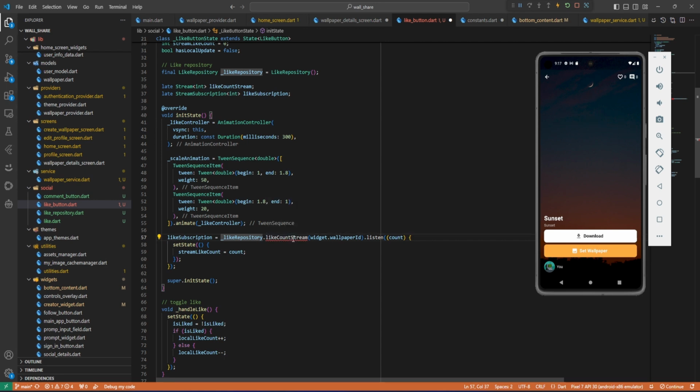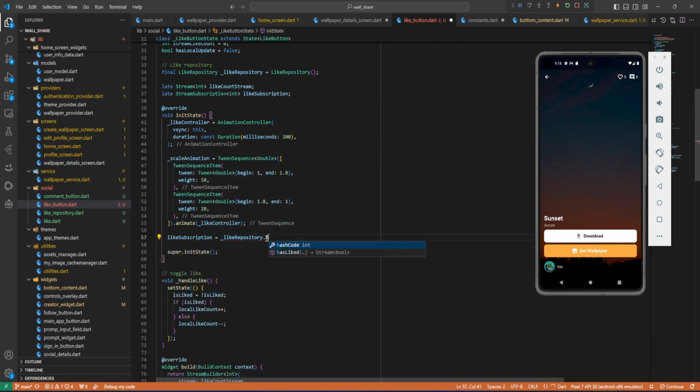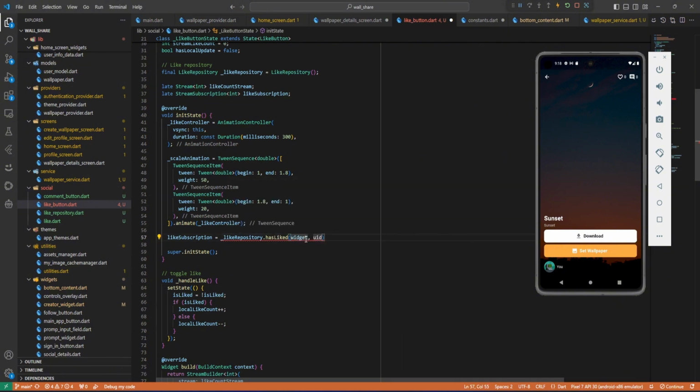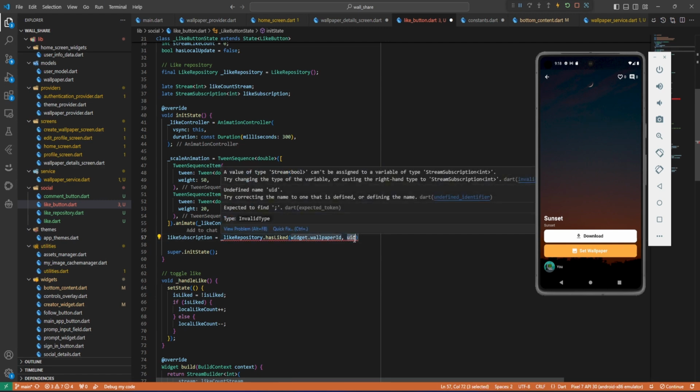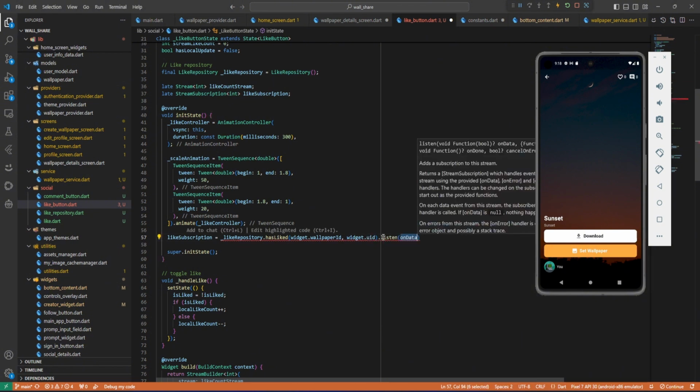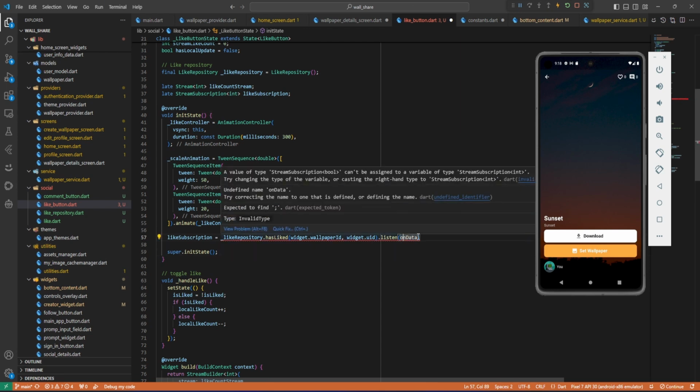Now we need to check if it is liked. So instead of that, we're gonna call our method has liked. Let me remove all of that and then just say has liked. Now in the has liked, we need to pass the wallpaper ID, which is going to come from widget dot wallpaper ID, and then we also need to pass the UID, which comes from widget dot UID, and then after that we need to listen. Because it's a stream, we have to listen to this stream.